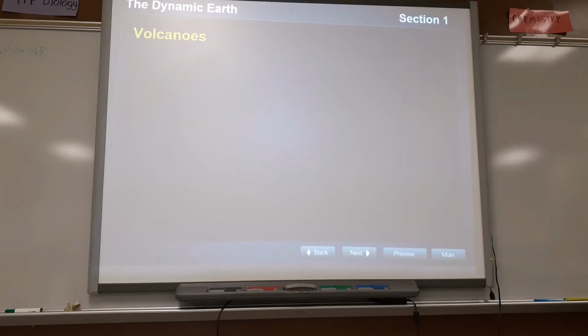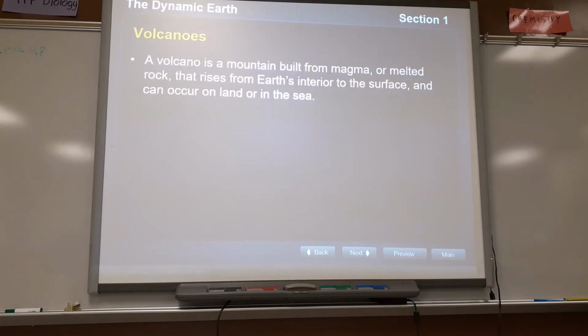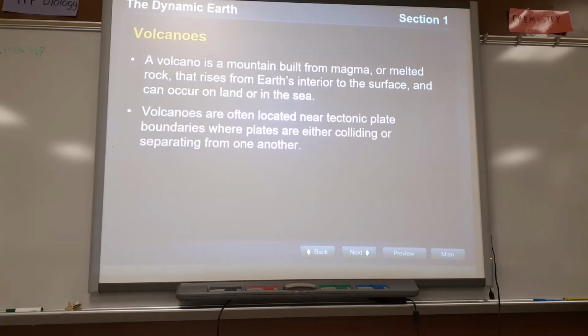Okay, so we're going to pick up where we left off on volcanoes. A volcano is a mountain built from magma or melted rock that rises from the Earth's interior to the surface. At that point, it is lava and can occur on land or in the sea. Volcanoes are often located near tectonic plate boundaries where plates are either colliding or separating from one another.